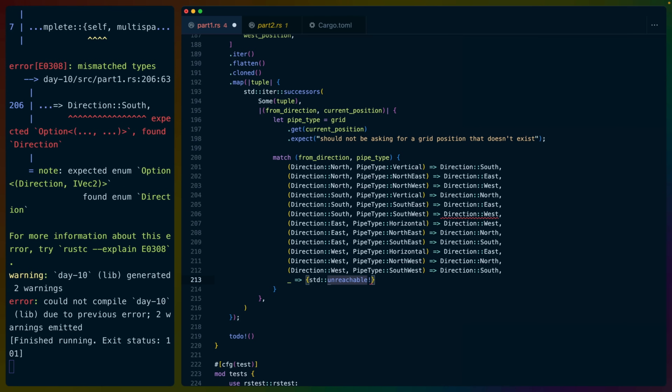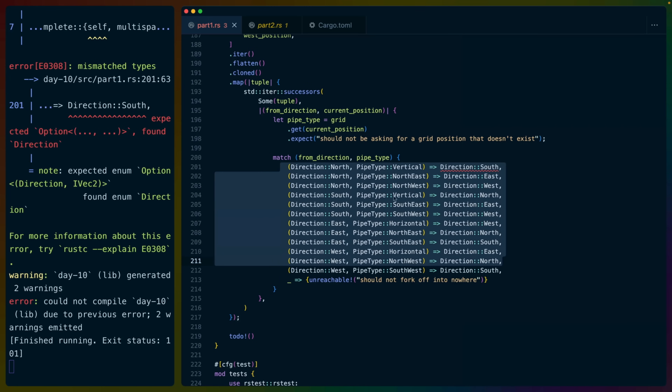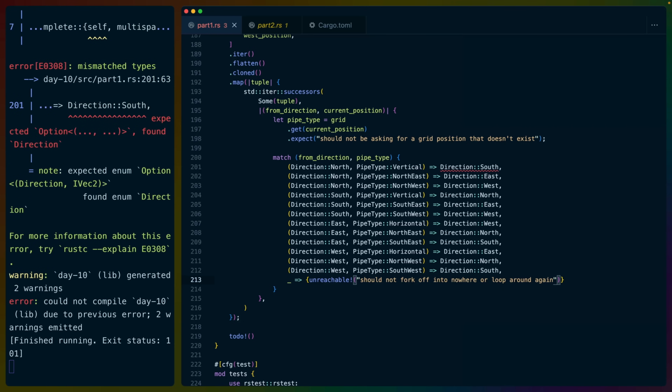We don't need standard on this. I copied that out of the docs. Unreachable. And we'll go should not fork off into nowhere, because if we're doing anything else, then we haven't considered the direction that we need to be going in, which means that it is either the starting position again, which would be weird and would be a loop already. So it shouldn't land on ground and it shouldn't loop around again. Should not land on ground or loop around again, because we're expecting this algorithm to fail when they meet. So it should fail way earlier.